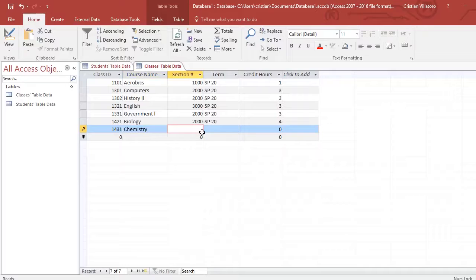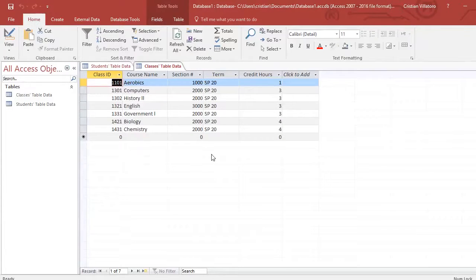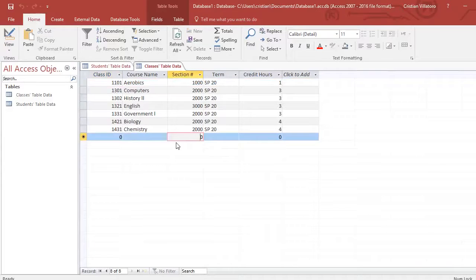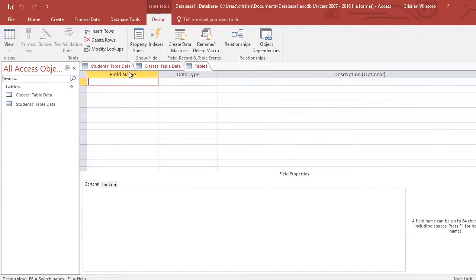So once we're done with the second table, which starts with aerobics and then goes to computers, and then history, then English, and then government, biology, and last but not least, chemistry, then we'll go up in the upper left-hand corner, and we will save our work. And then once we're done with that, we'll go over and click on the Create tab, and the table design to start working on our third table.